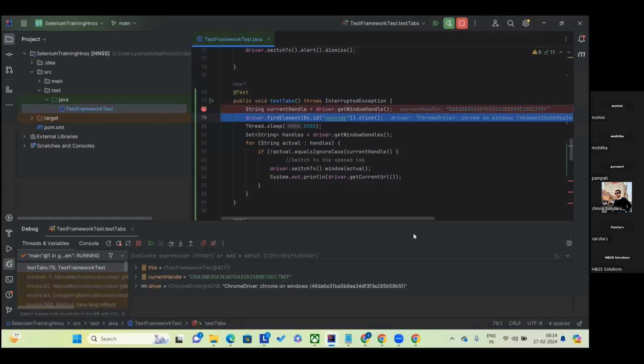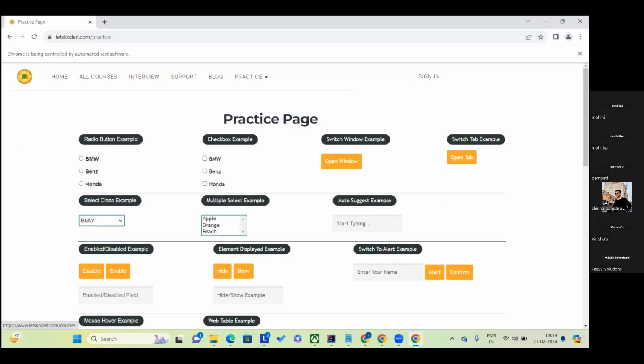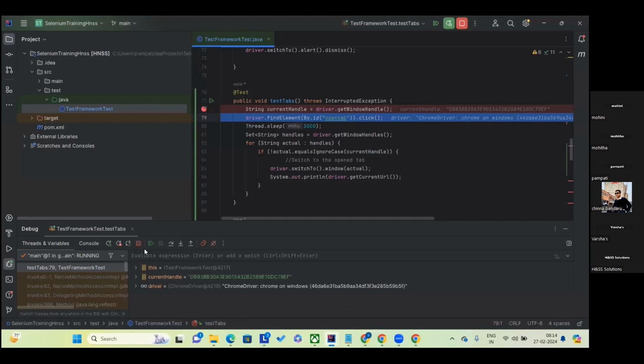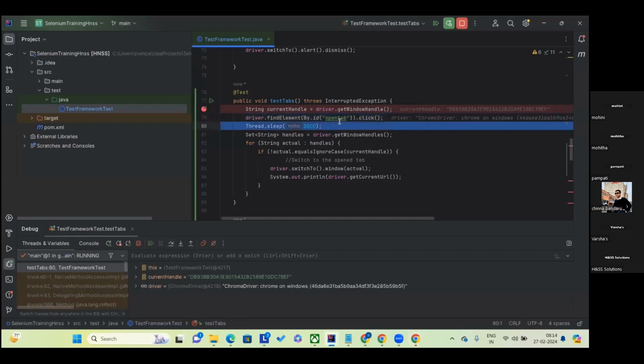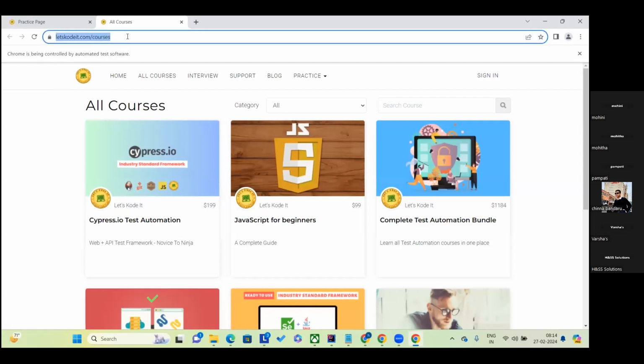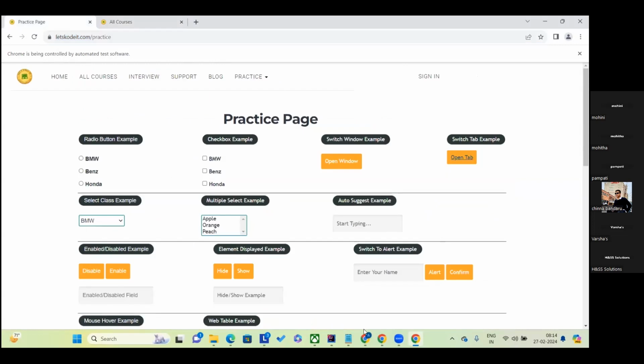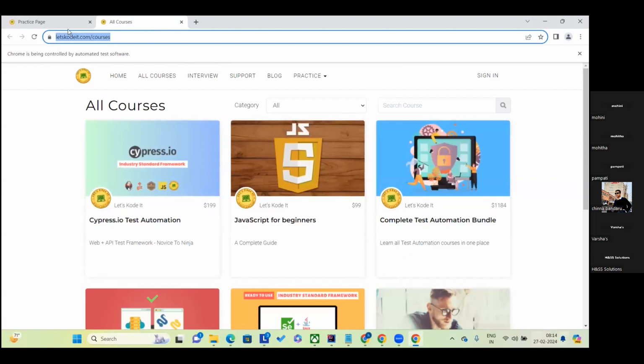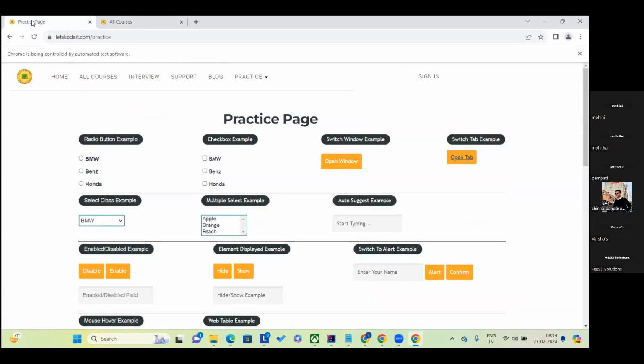Now we are trying to click on this button, open tab. See, it clicks on open tab and it opens a new page in a new tab. This is a new web page in a new tab. Now we wanted to perform any action on this particular page. We have to switch before doing any action on this page, because earlier we were in this tab, and without switching, performing any action on this page is not possible, right? Manually also. The same functionality we have to do with the help of code.